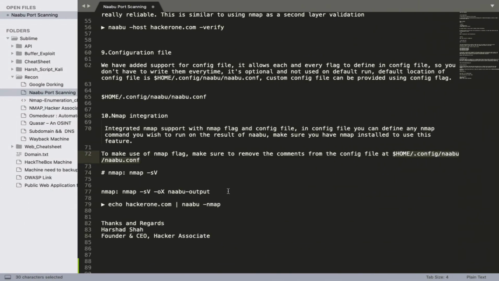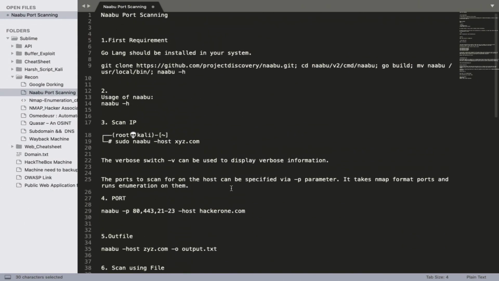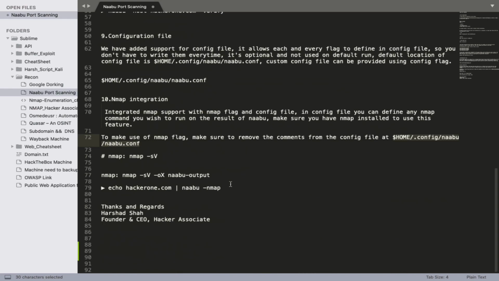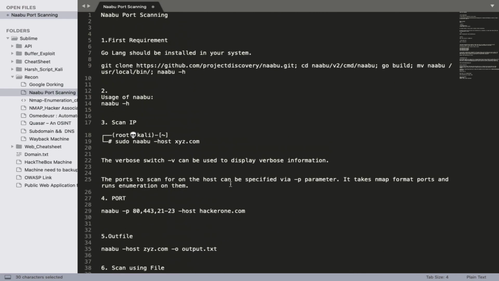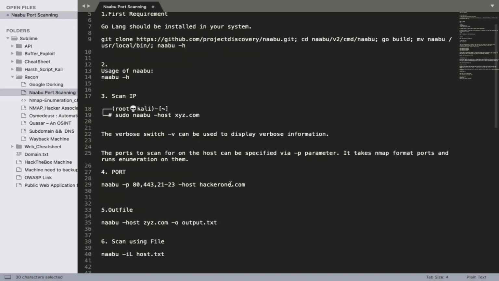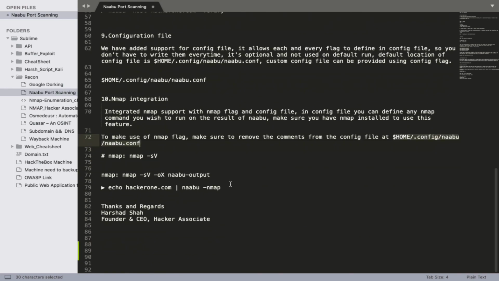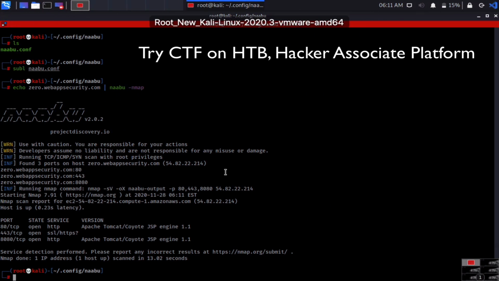This is one of the best techniques, and you can easily identify all open ports. It scans 65,535 ports very quickly. I recommend you try it. You can do some CTF on Hack The Box, Hacker Associate machines, or whatever is convenient to you for practice purposes, and compare the results. This is a short video. I want to show the functionality of Naabu, so I thought I would record a video and make it public.